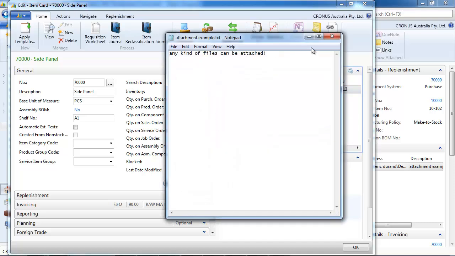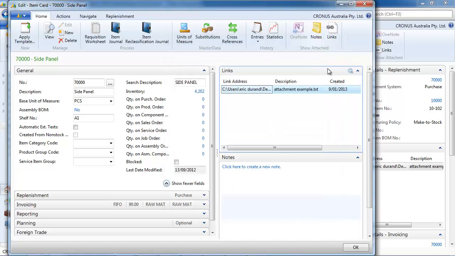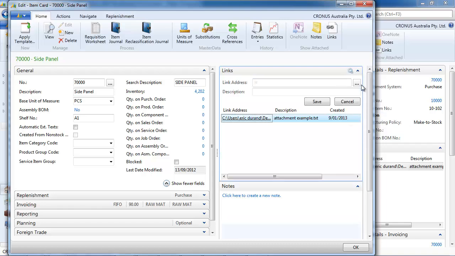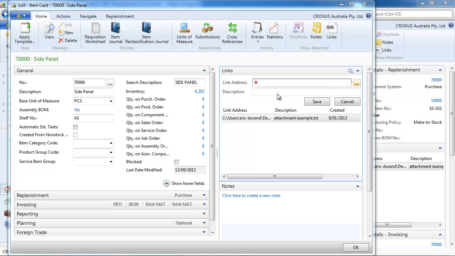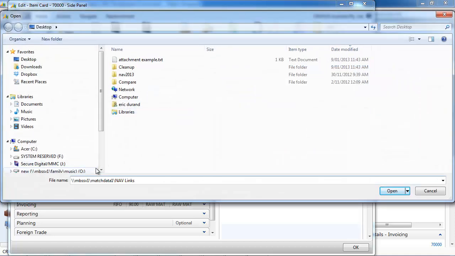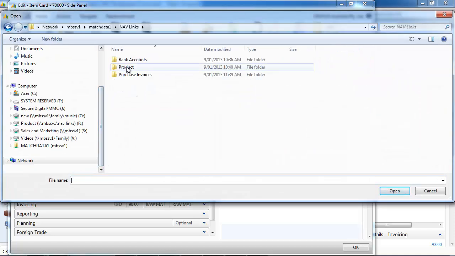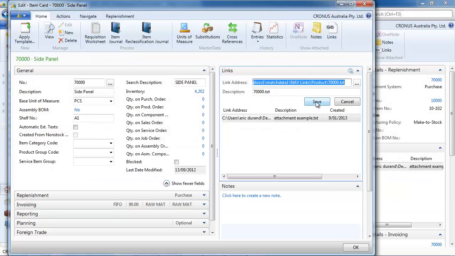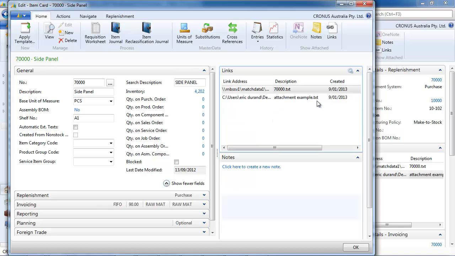So by clicking on it, you can open the file directly. Here the problem is that the file refers to our laptop. So instead, you would use a convention with a shared folder, so that other people can access it.